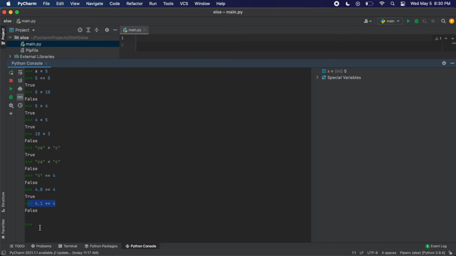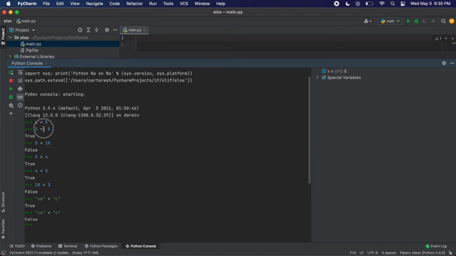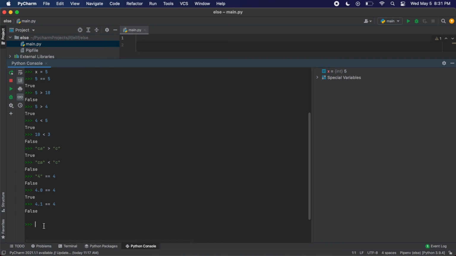Let's see what else we've got. We've done equals, the greater than, the less than. So let's see what else we can do. We can do greater than or equal to. Let's say 10 is greater than or equal to 5. That's going to be true. And even if I do 10 is greater than or equal to 10, that's going to be true too, because 10 might not be greater than 10, but it is equal to 10.